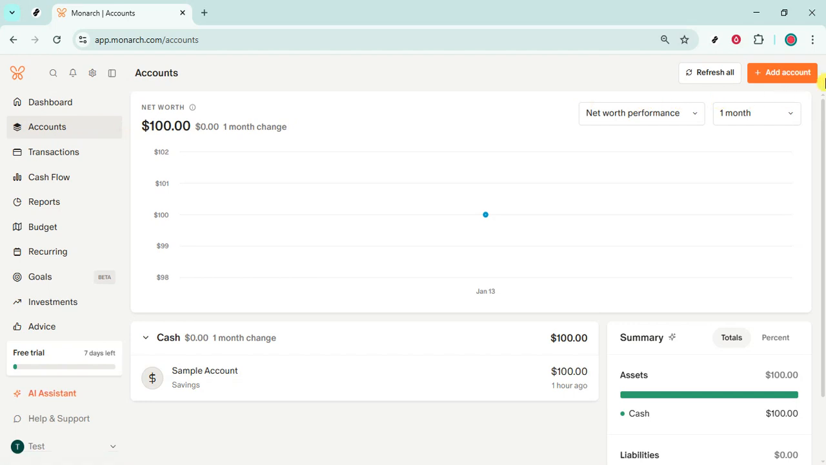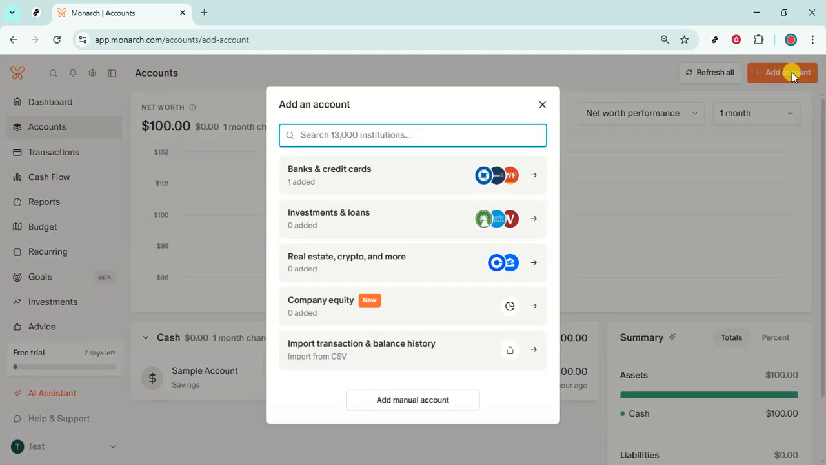On the Accounts page, find and click Add Account. This is the dedicated button for bringing new connections into Monarch. It begins a short guided flow that helps you link your credit card securely, so you don't have to hunt around for the right settings.